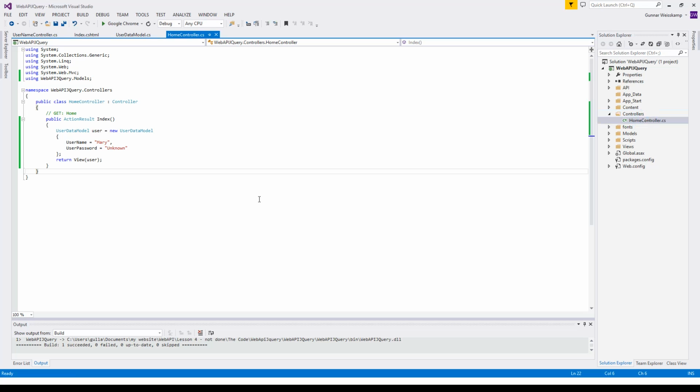So in our home controller, we're using the same code again as we did in tutorial 2. We're just going to pass this user data model to this view, and it will have a link created on the related view. So that's the controller explained.